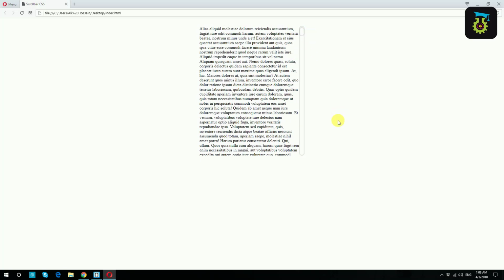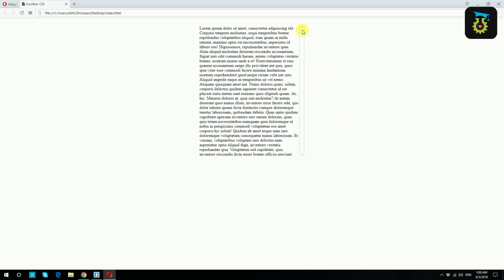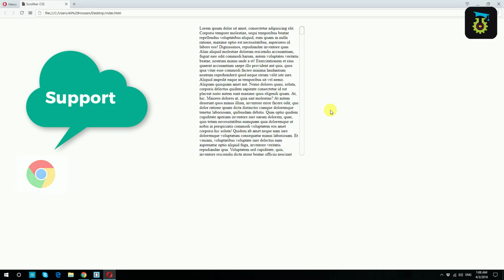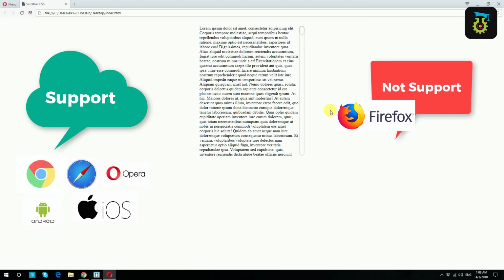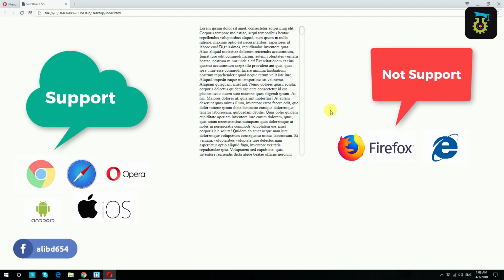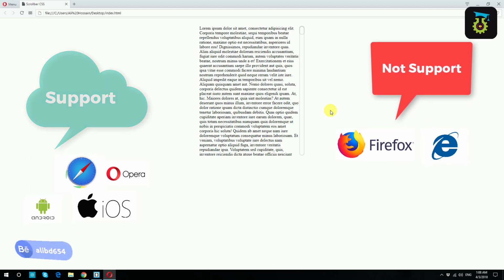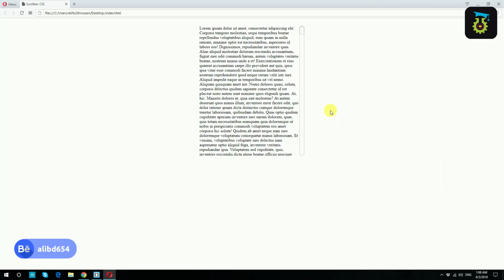Before starting that, you have to know that this scrollbar only works on Google Chrome browser, Safari browser, Opera browser and also Android and iOS browsers, but it doesn't support Firefox and also Internet Explorer. So before taking a project like that, please let your client know that it will not work in Firefox as well as Internet Explorer. The reason is that we don't find such kinds of style for Firefox or Internet Explorer. So remember that. So let's start after the intro.